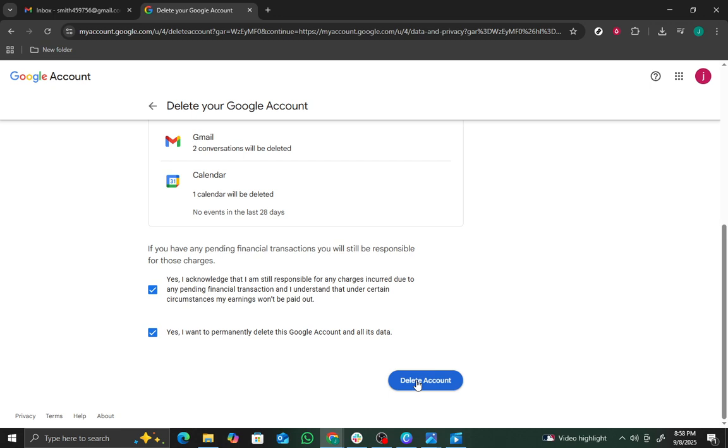It's a straightforward process, but one that should be approached with care. Make sure to back up any important data or emails before going through with the deletion.